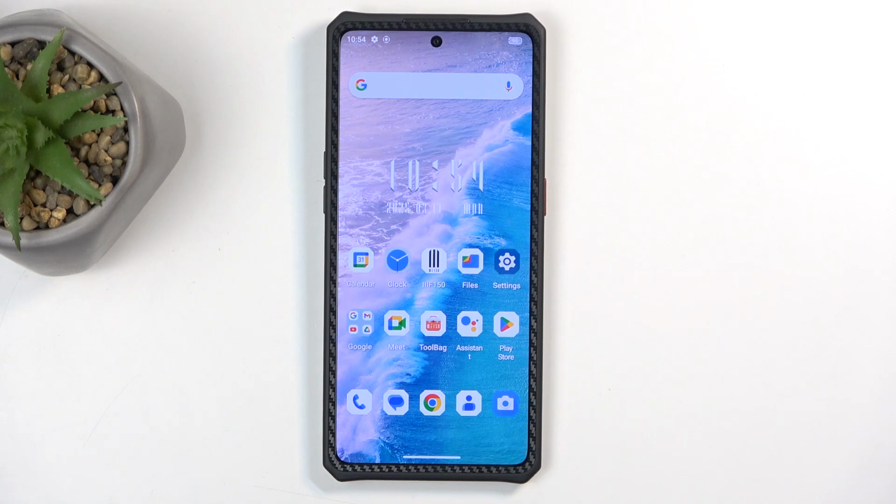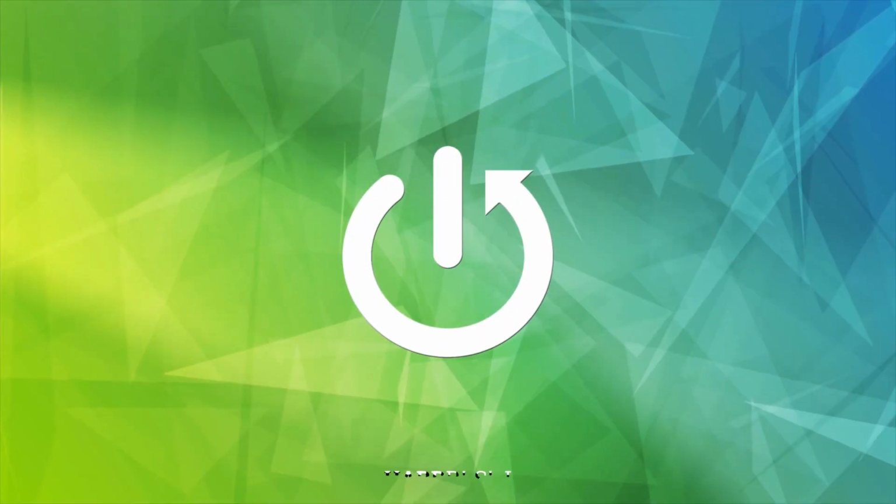Welcome. In front of me is an Air 2 Ultra, and today I will show you how we can capture a screenshot on this device.